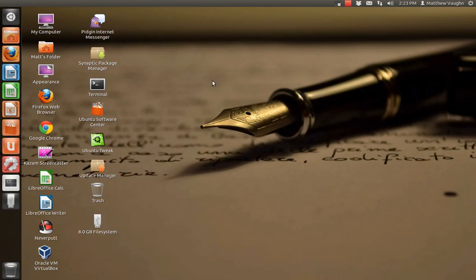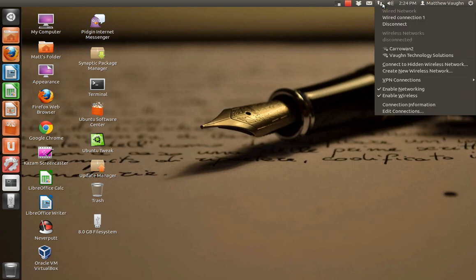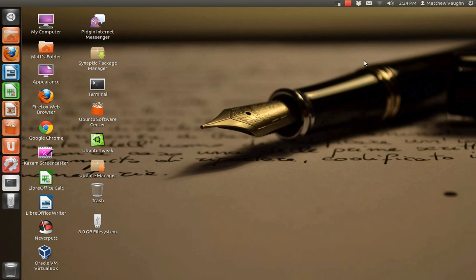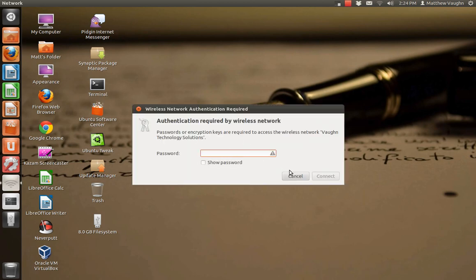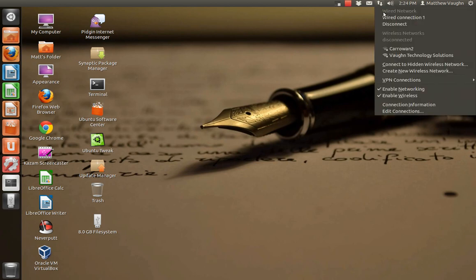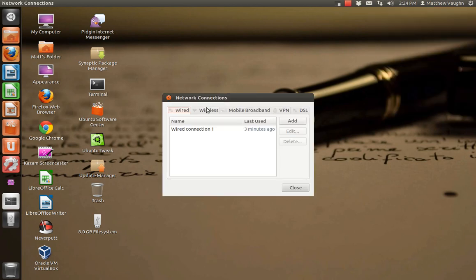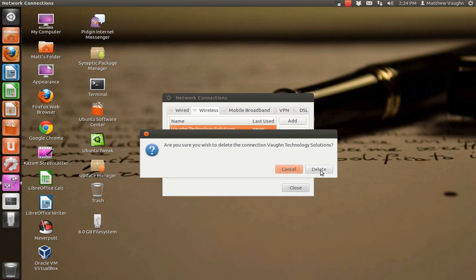How do we access Wi-Fi? This is also very simple. You plug in your wireless Verizon card, or if you want to use a hotspot, you go up here to where the network icon is, and here you can see mine, Vaughn Technology Solutions, my network. I would just click on that, and then I would put that password in. So let me make sure it's not saving it here. Okay, so that's how that works.